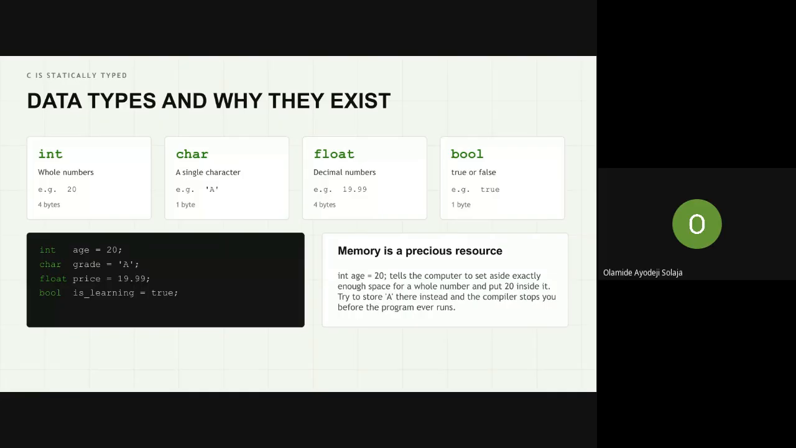That's why most operating systems are written in C. Basically, all of them. Talk of Windows, talk of Linux, talk of macOS. Most of them are written in C because of memory management and all of that. So memory is a very precious resource when it comes to this.